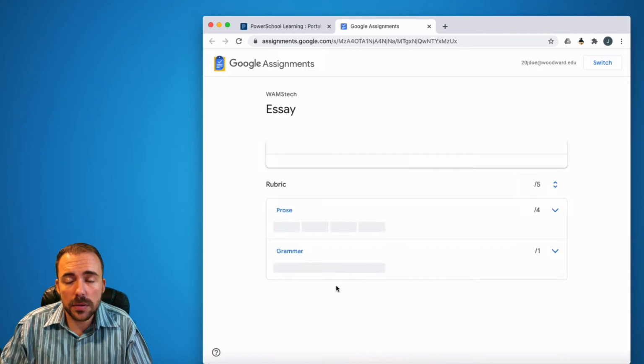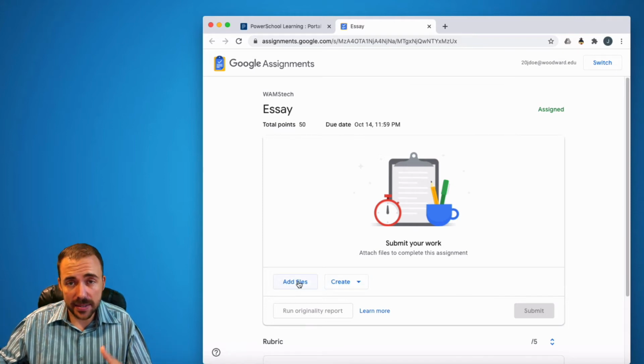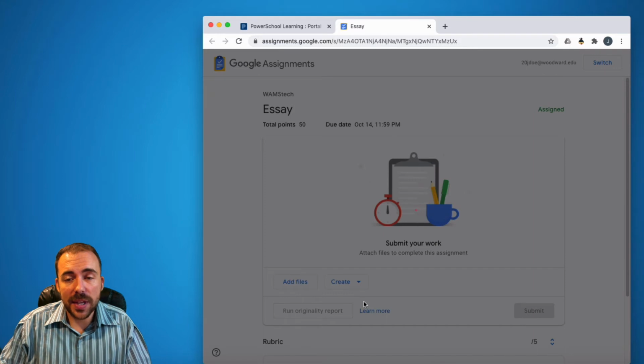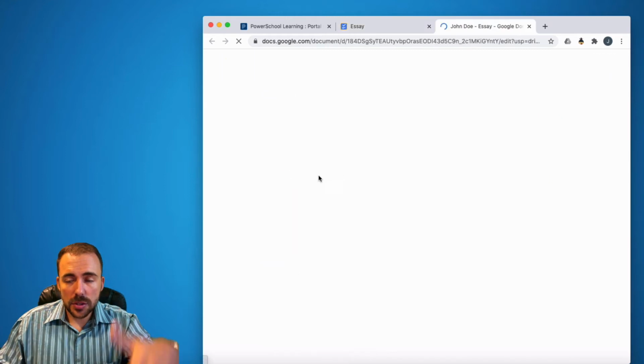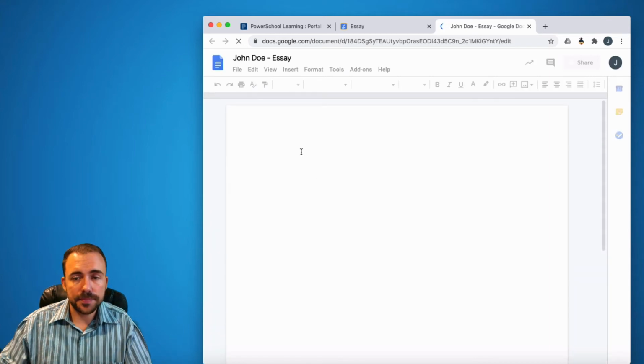Once the assignment loads, you see they have two options. Either they can add a file, which means they've already created that essay somewhere, and they're simply going to upload it. Or if they haven't yet created their essay document, they can go to Create and then a New Document. And when they select a new document, it'll create a document with the words essay and their name, just like you see it here, John Doe essay. And then they can go into the document and begin writing their essay.